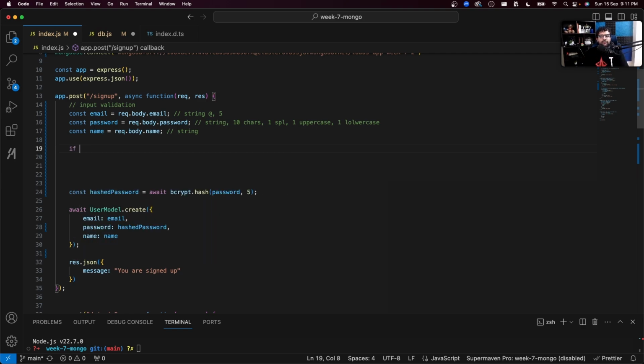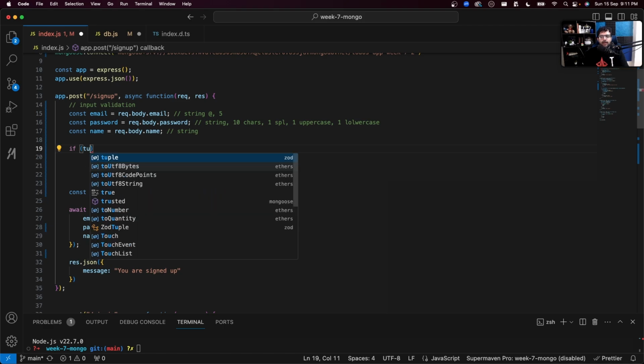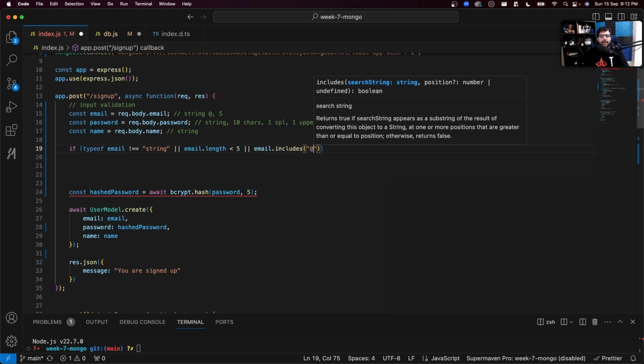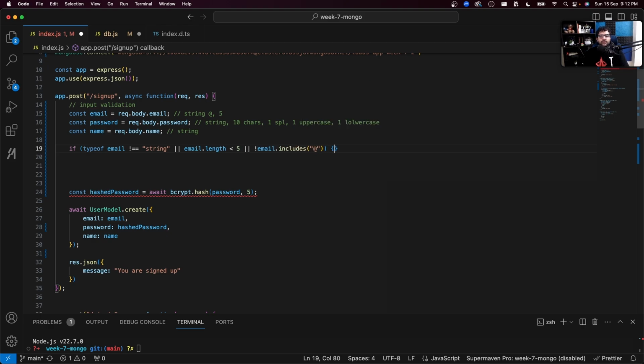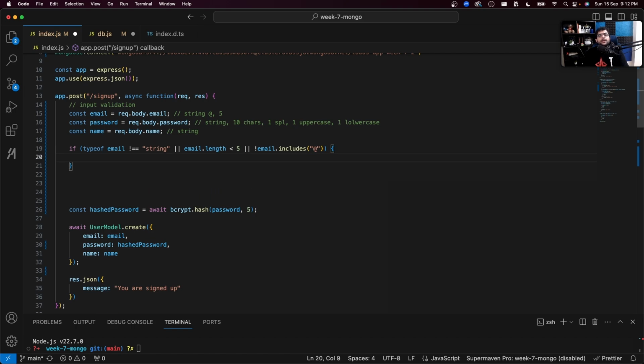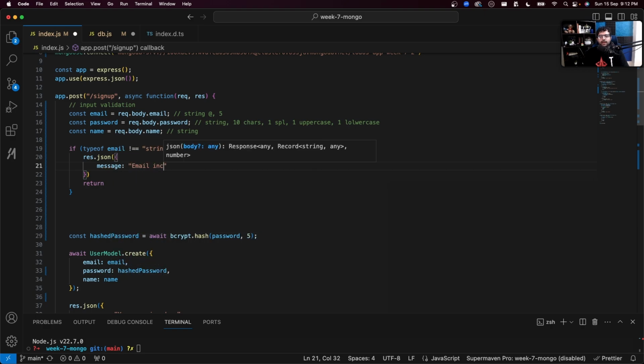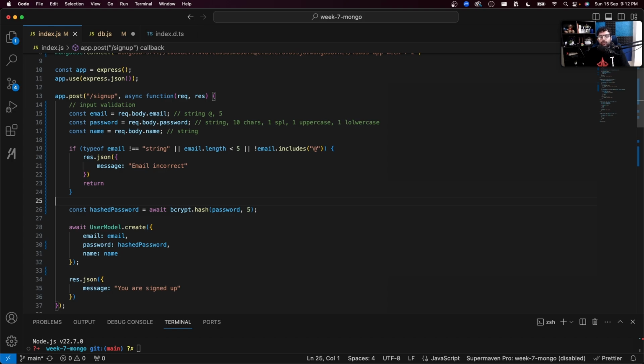And the dumb way to solve it. Okay, if type of email is not equal to string, or email dot length is less than 5, or email dot includes @ is false. If it does not have @ in the middle, then return early over here. Return and tell them email incorrect. So this is one way to do input validation.